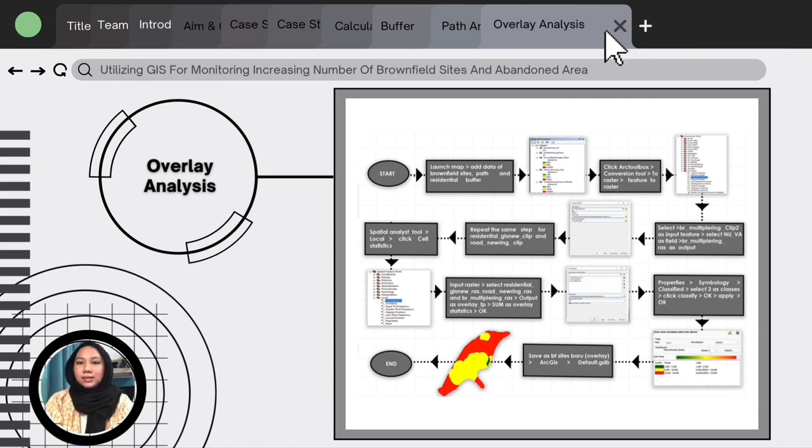For the last analysis, overlay analysis was used to identify a potential area for a new development of brownfield sites and to identify the actual location that suits the guidelines provided by Majlis Perbandaran Kelang. This analysis was really helpful in helping us to achieve our objective and aim.